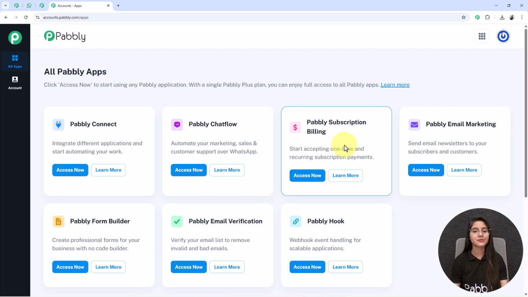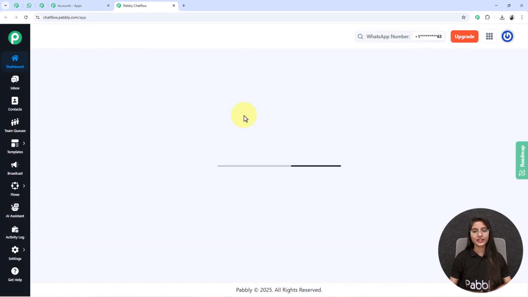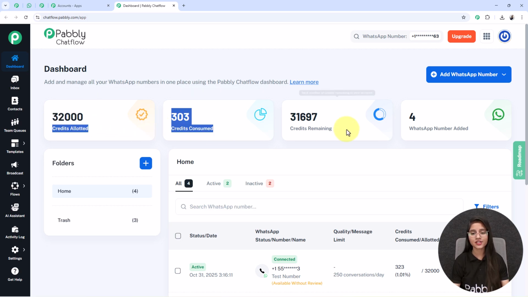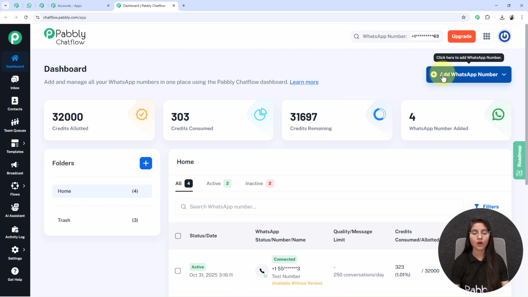These are the all apps that Pabbly provide to their users as we are creating a WhatsApp chatbot. So I am going in this Pabbly Chatflow by clicking access now button. So this is the dashboard of Pabbly Chatflow, where you can add and manage all of your WhatsApp number in one place. Here you can see your credits allotted, your credits consumed, your credits remaining and the WhatsApp number added. If you want to add a new WhatsApp number into your Pabbly Chatflow account, then you have to click on this plus add WhatsApp number button.